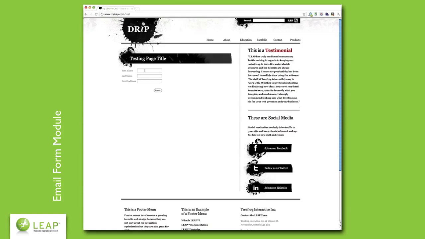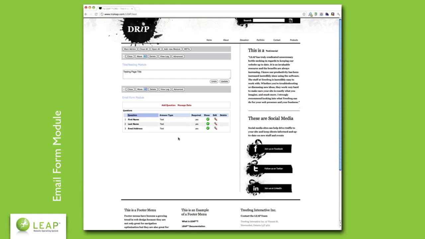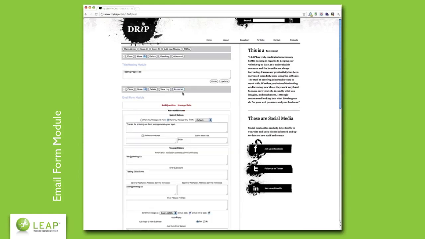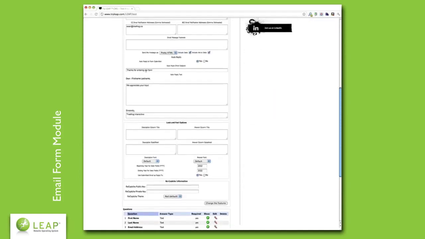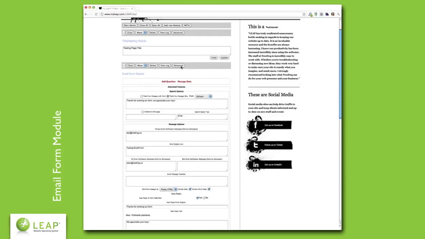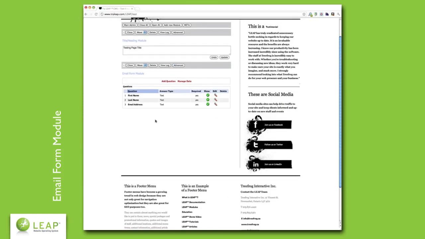By default, Leap adds in 3 fields: first name, last name, and email address. If you leave these 3 fields intact, the autoresponder will work perfectly, meaning your auto reply here will go "Dear first name, last name," and go directly to that person. If you change those fields, the auto reply could not function properly. You do not need to use the auto reply, but if you do, you need these 3 fields in this order.